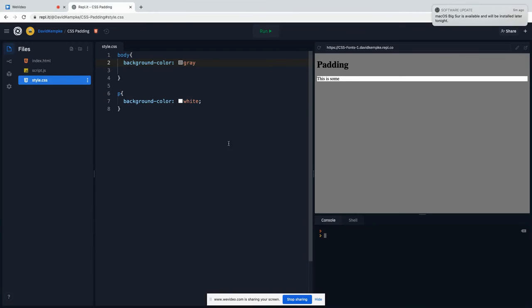All right, today class we are going to be going over padding within CSS. So what padding does is it lets us generate space around our element's content. Now that seems kind of weird, but let's take a look at an example and how we use it.